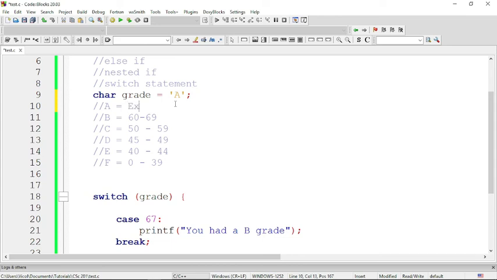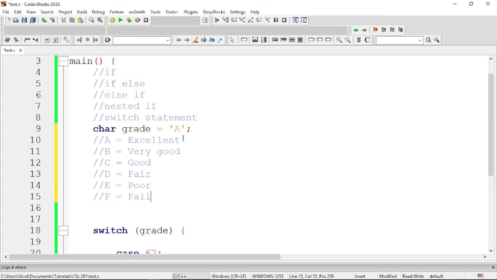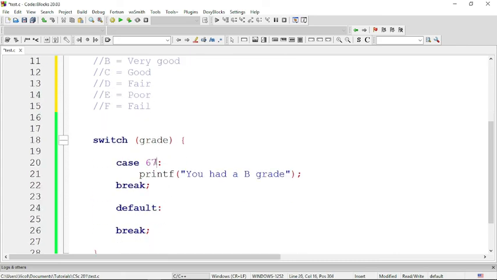So A is excellent. B is very good. C, let's just put good. Then D is fair. E is poor. I think this is how Nigeria's school system looks. Then F is fail. So now let's write switch cases for every value of grade. In the earlier example, we didn't use apostrophes for our cases, because we were considering numbers. Now we're considering characters, so we have to use apostrophes.